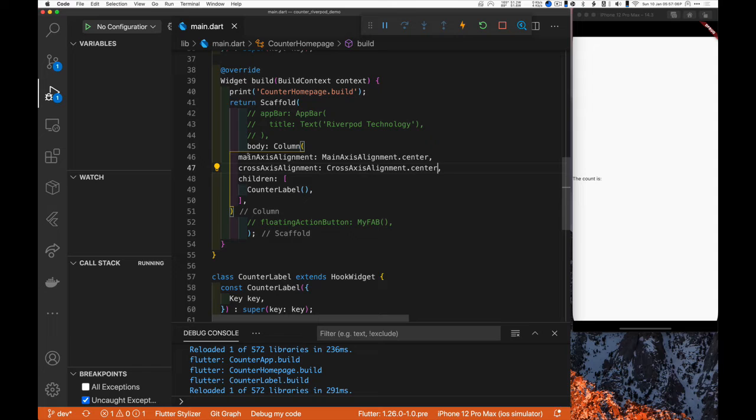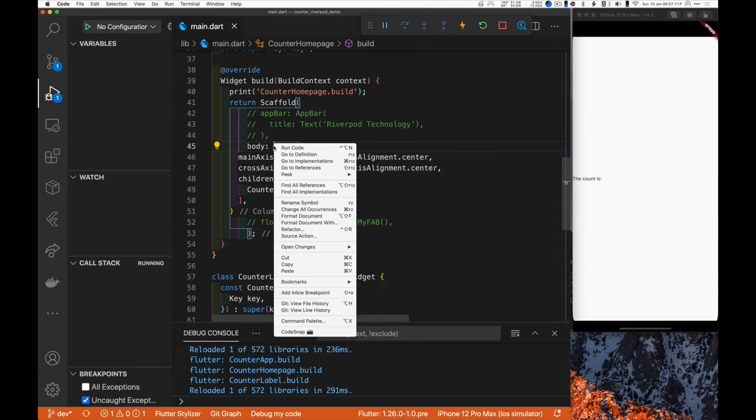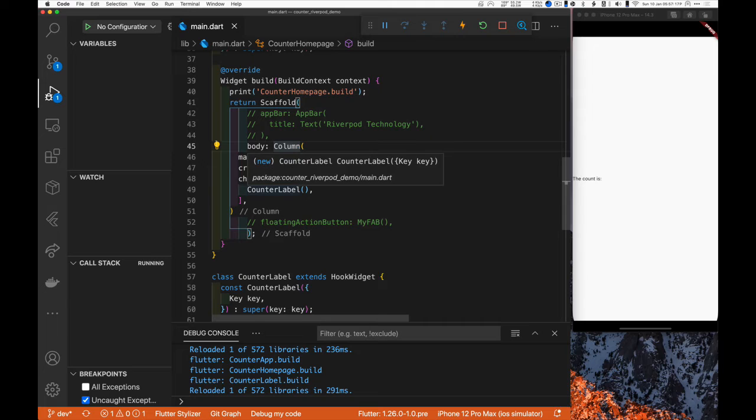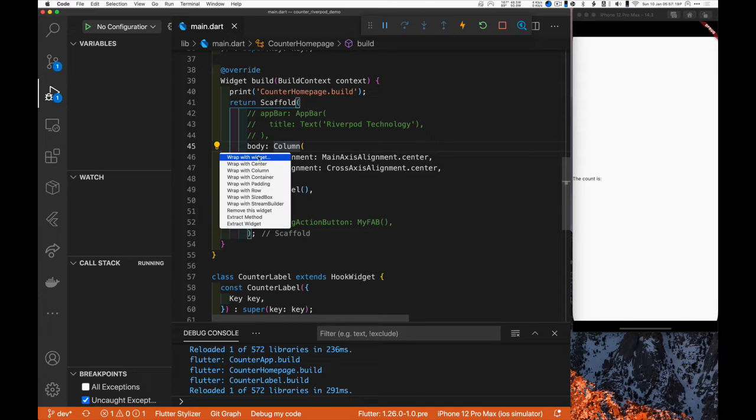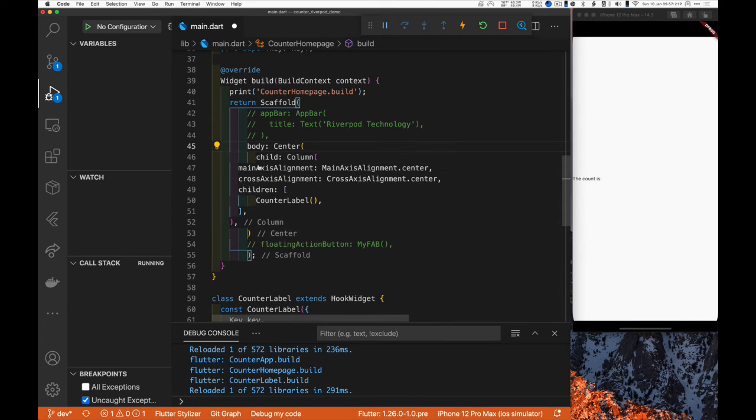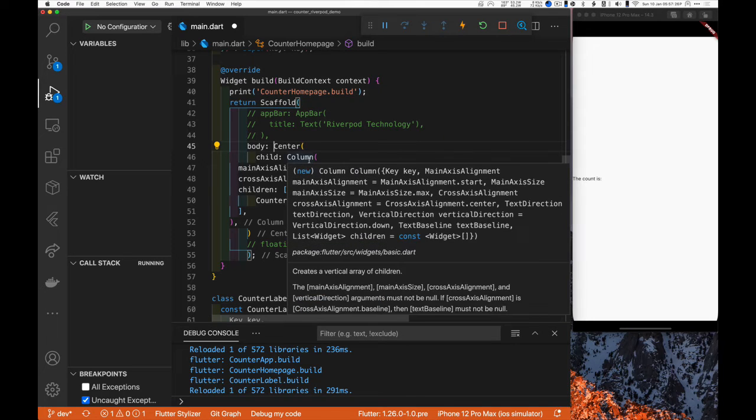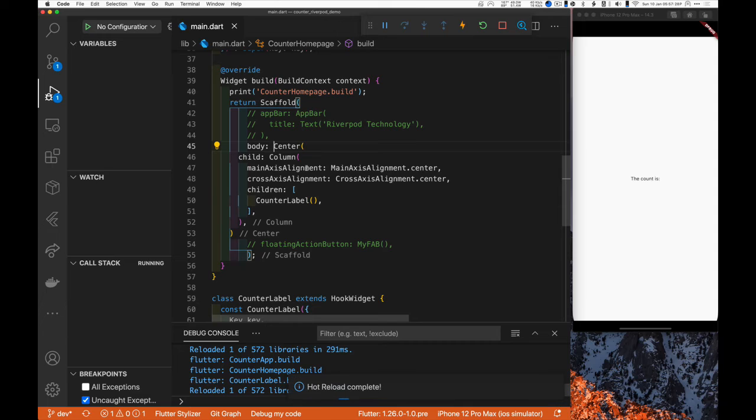You know what? I think instead of these two things, all I need to do is put a center here. Wrap. Oh, over here, this guy. Wrap this puppy with a center. There we go. And the child is the column. Now let's see what happens when I save it. Yeah, that's what I was looking for.